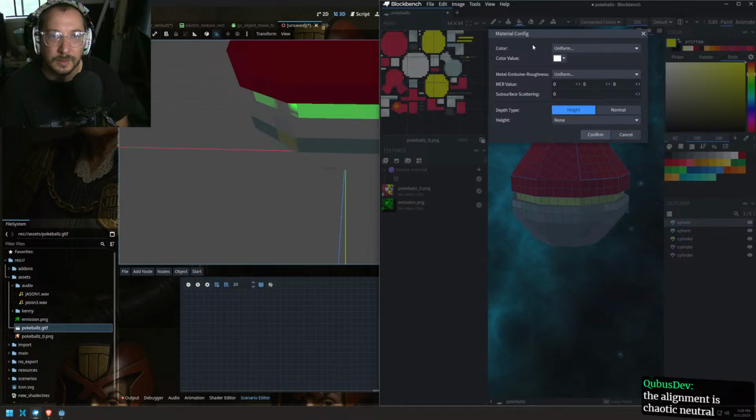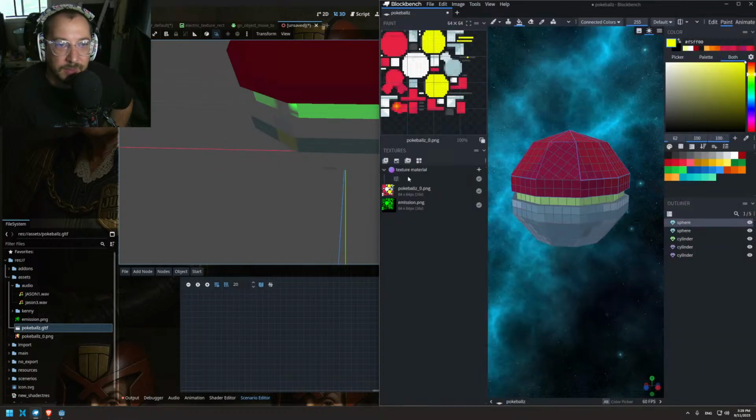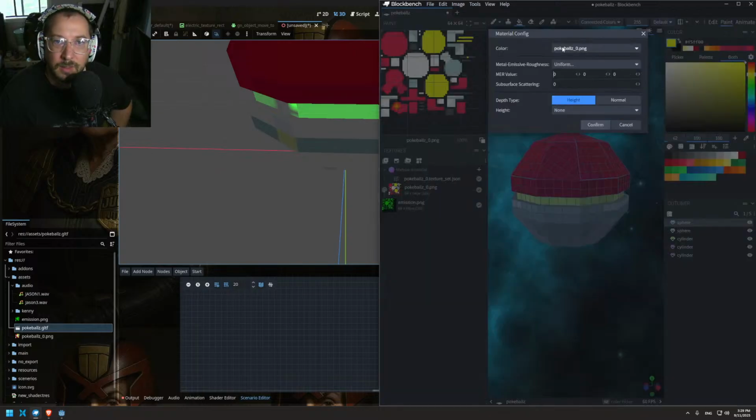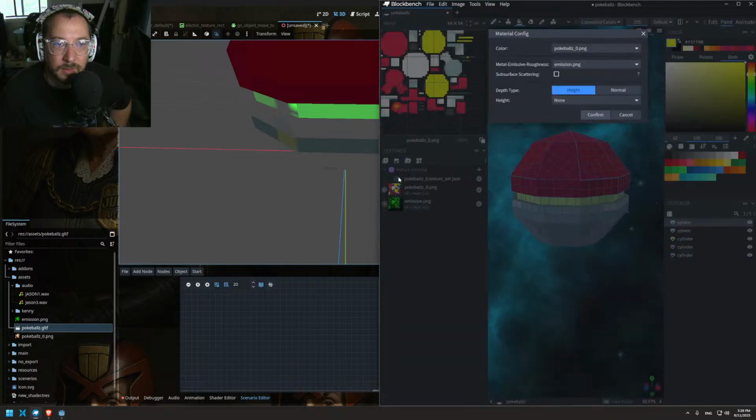Color. Uniform. Metal emissive roughness. Look at this! This is where we can change this stuff. Metal, emissive. So this is the emissive. Woo! Okay, okay. Okay! Okay, so we're learning some things here. So now the question is, if I put this in here, there's color. And if I put this in here, there's the emissive roughness.